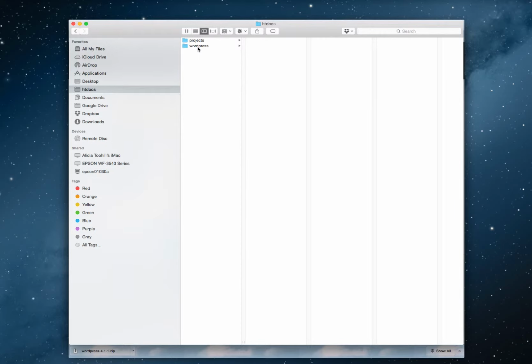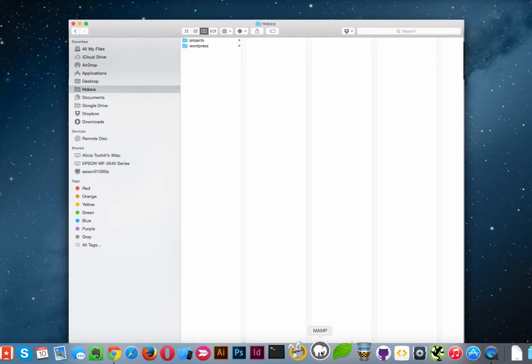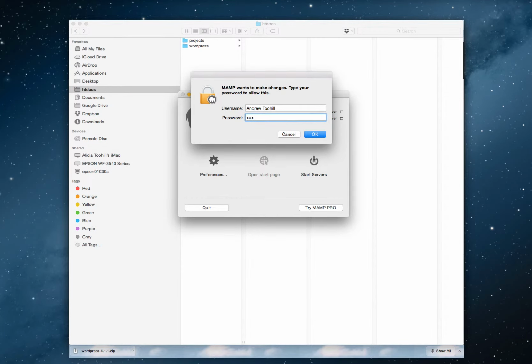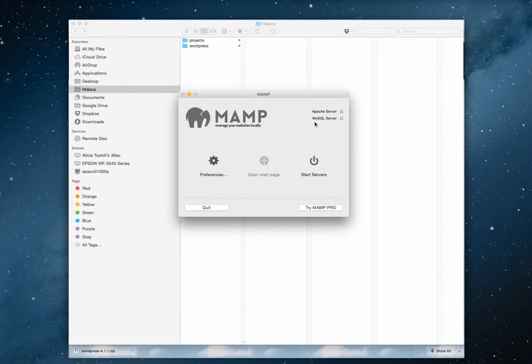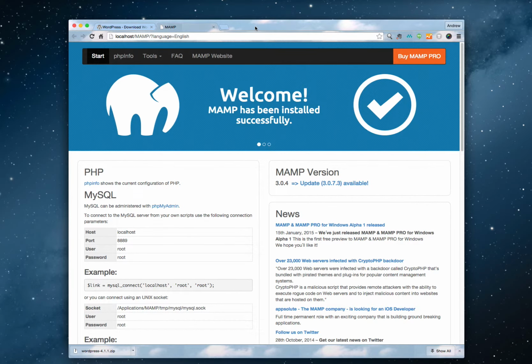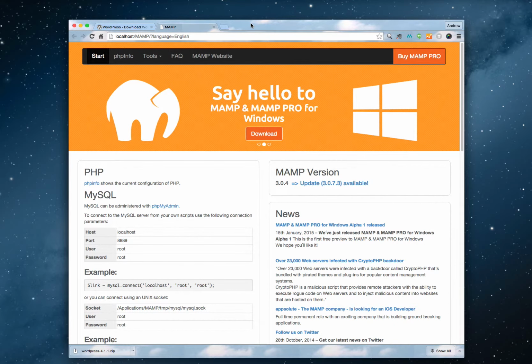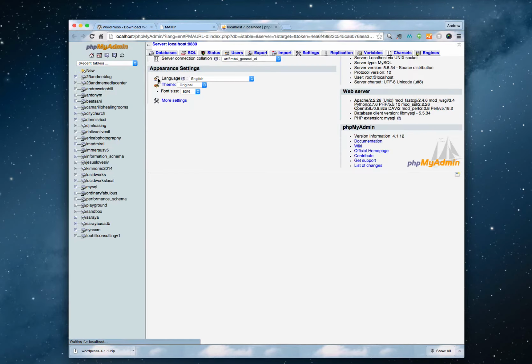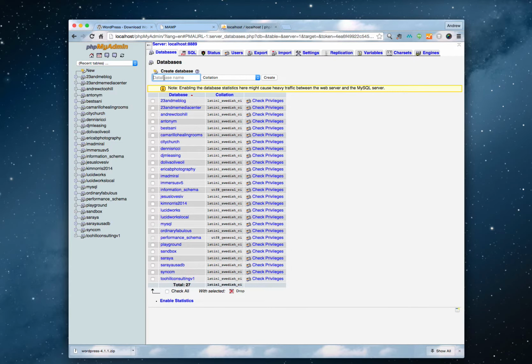So at this point, what I need to do is turn on my local server. When I turn on my local server, I'm taken to the MAMP home screen. At this point, what I need to do is create a database. So I will go to Tools, phpMyAdmin, Databases. For now, I'll just call the name of the database WordPress.